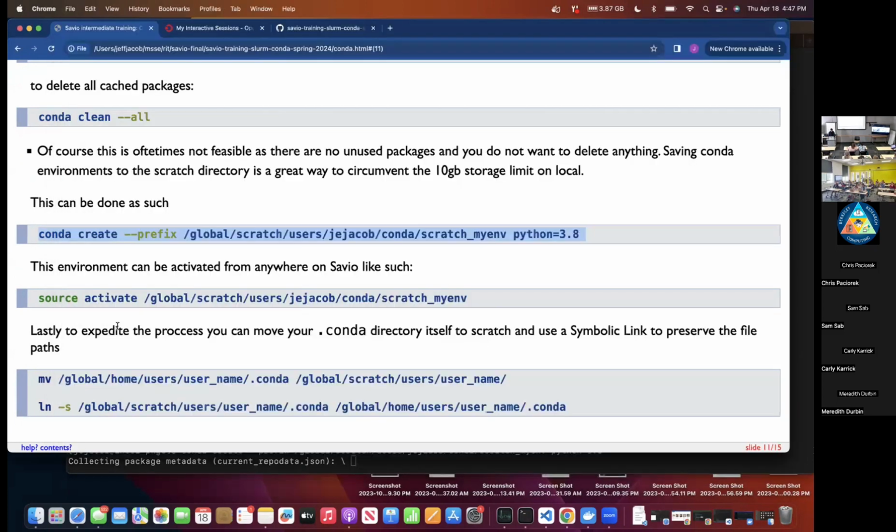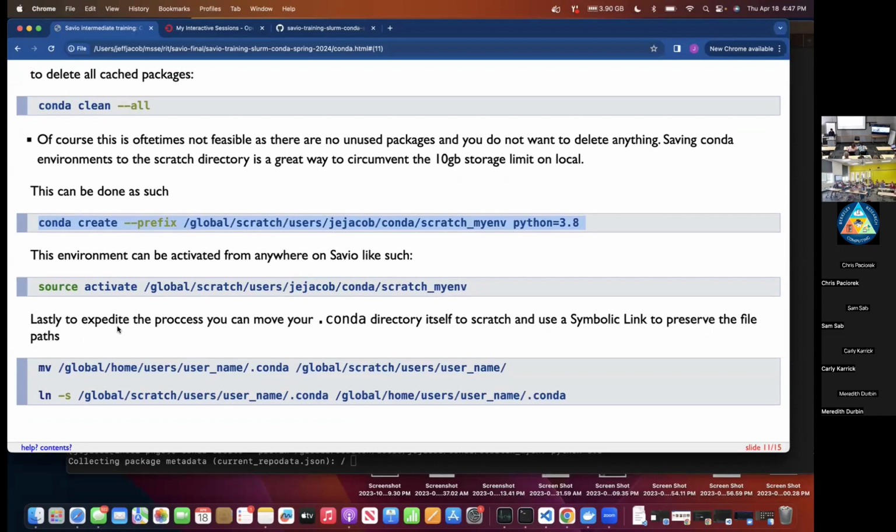And I'll load. So to activate this environment, you can simply add the path before your environment and prepend that to your activate command, and it will activate that.